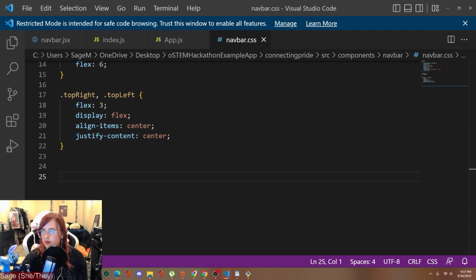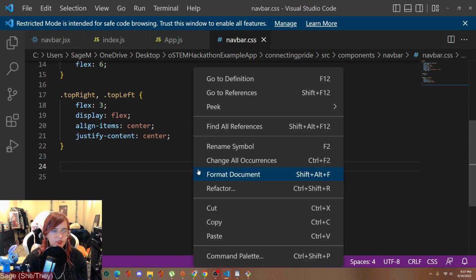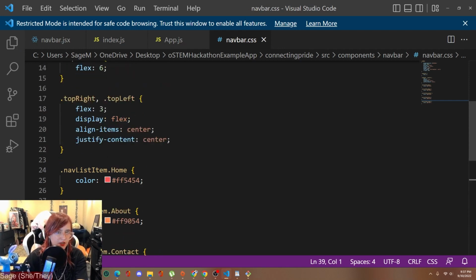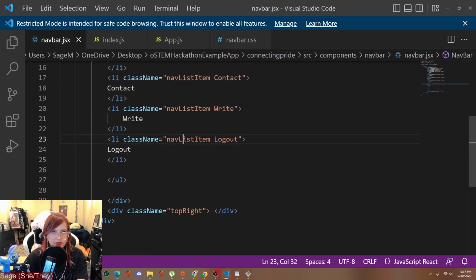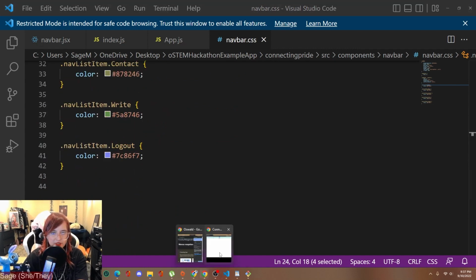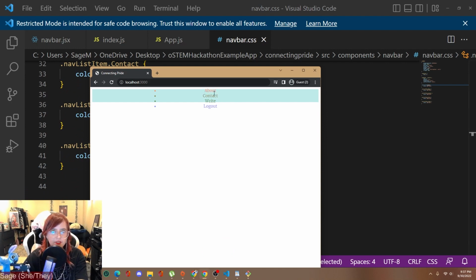So first things first, I'm just going to add all my code to change the different colors of each button, or soon to be button. Right now it's not a button. To do that, I just did navListItem.home because, as you remember, I did 2 things in the class name, and I just made each button a different color, and we could see if that actually took effect. And as you can see, it did.